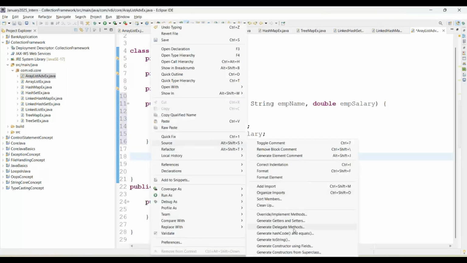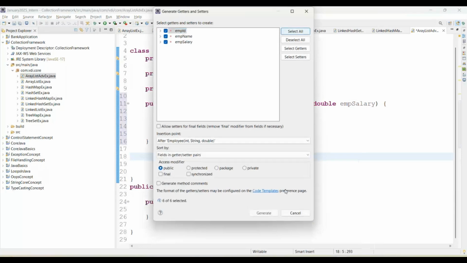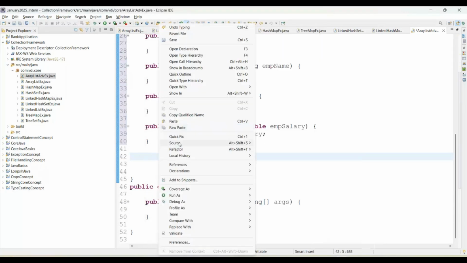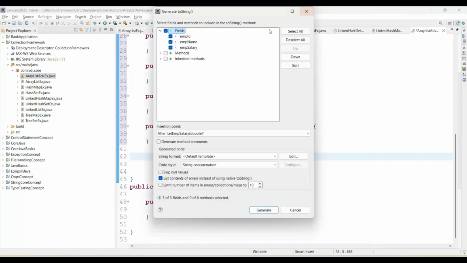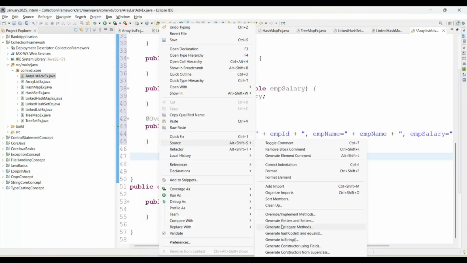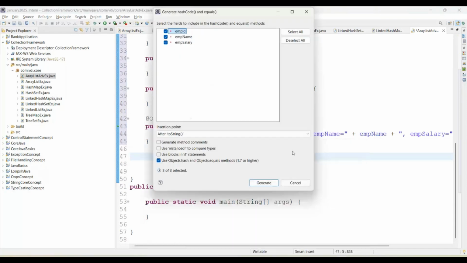Now I want to create the getters and setters. Right click, go to source, generate getters and setters. Select all, generate it. Now I want to create the toString method here. Go to source, generate toString method. If you want to create equals and hashCode contracts, you can simply right click, go to source. We have generate equals and hashCode available as well.